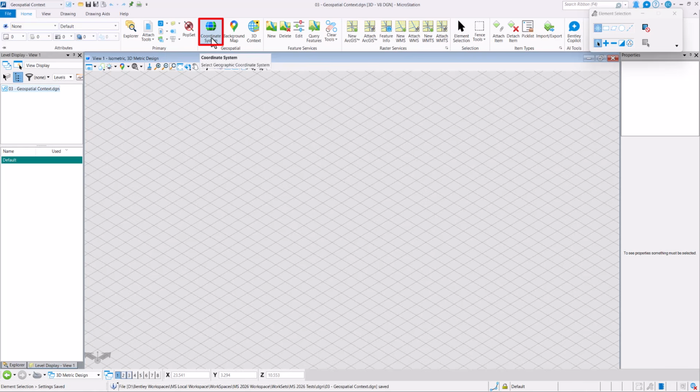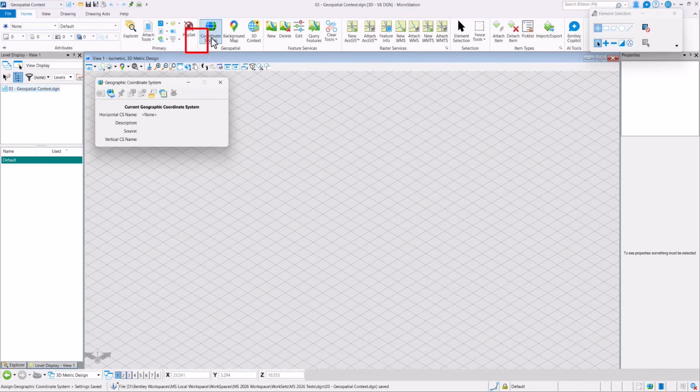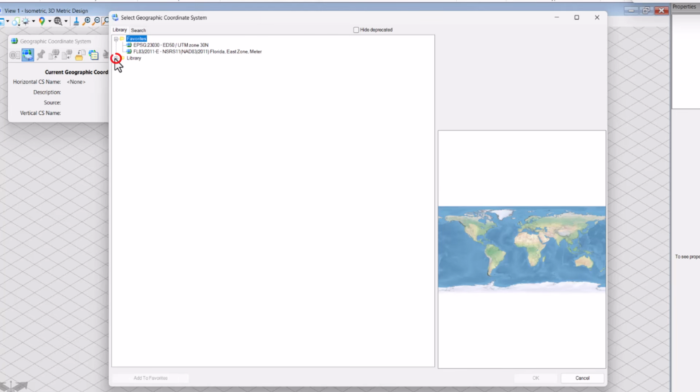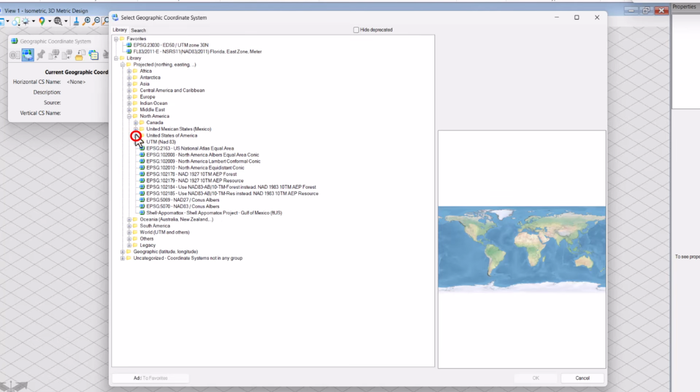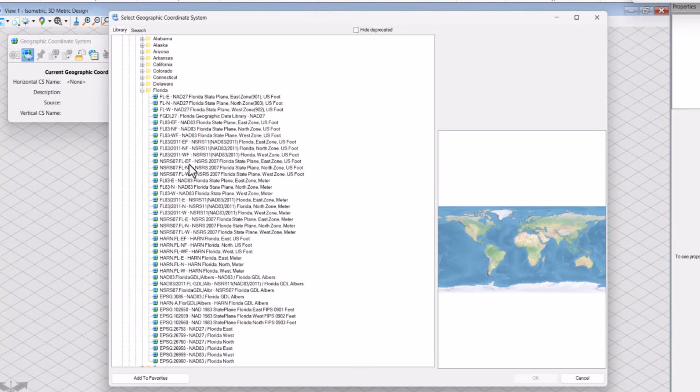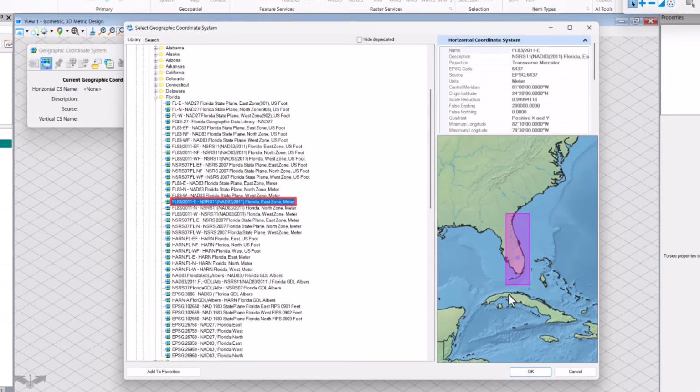Work in real geospatial environments. In the Coordinate System dialog, you can choose from our library of systems covering regions all over the world. The library is organized by type and location to help you select the perfect coordinate system for your project. Additionally, once you select a coordinate system, the window will display a pink overlay of the specific region on the map on the right-hand side of the window.